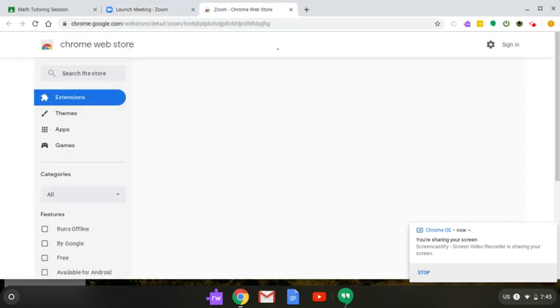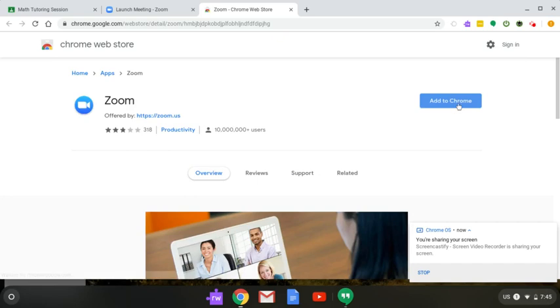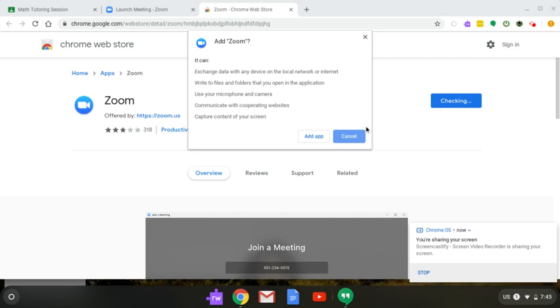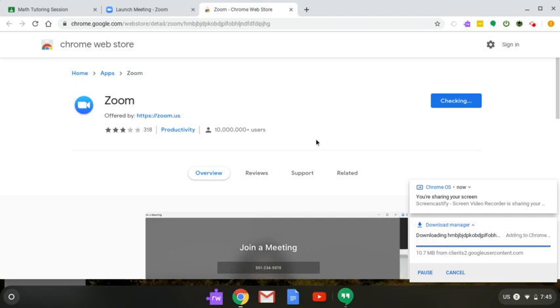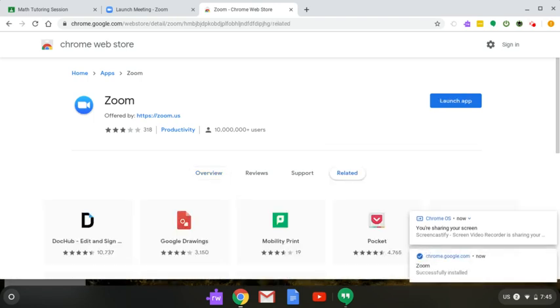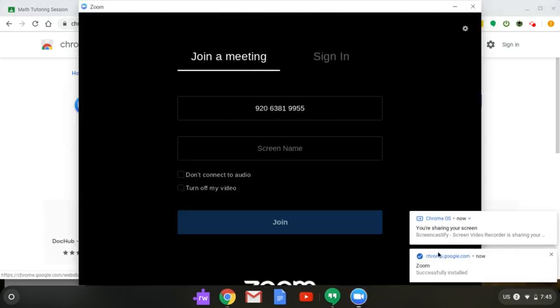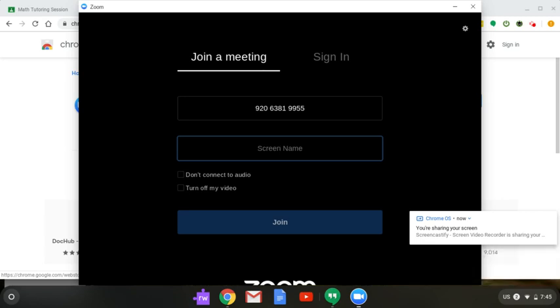Click there and click Add to Chrome. Go ahead and say Add App. Give it a second to add to Chrome. You can go ahead and type your name in for how you're going to join your meeting and then join.